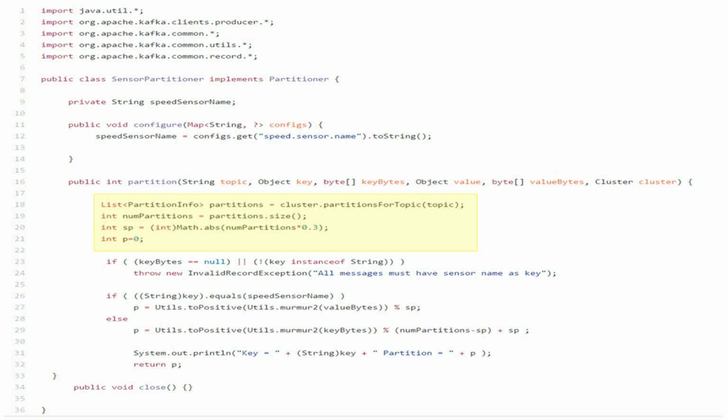So the next question is, how do we get the number of partitions in the topic? That's simple. We got a cluster object as an input, and the method partitions for topic will give us a list of all partitions. Then we take the size of that list. That's the number of partitions in the topic. Then this variable SP is the 30% of the number of partitions. So if I have 10 partitions, SP will be 3. That's all about step 1.